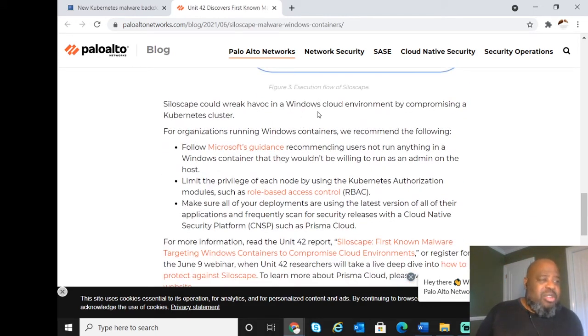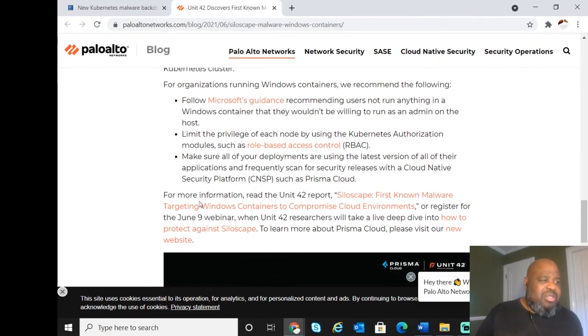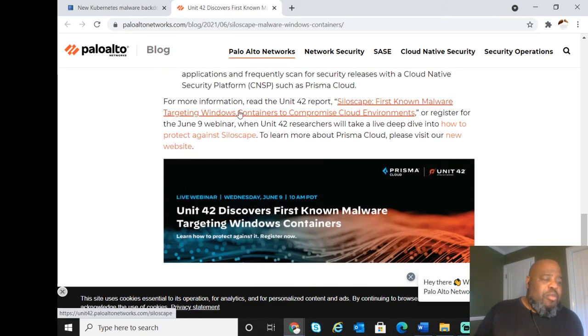Siloscape could wreak havoc in the Windows cloud environment by compromising Kubernetes clusters. For organizations running Windows containers, I recommend the following things. Microsoft guidance recommends users not run any Windows containers that they wouldn't be willing to run as admin on their host. Limit the privileges on each node by using Kubernetes authorization modules such as role-based access control. Make sure all your deployments are using the latest version of all the applications. Frequently scan the security releases for cloud-native platforms. For more information, read the Unit 42 report.